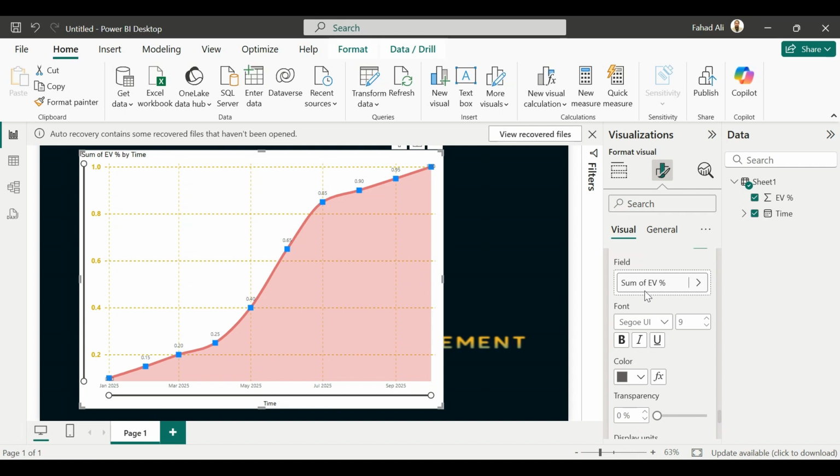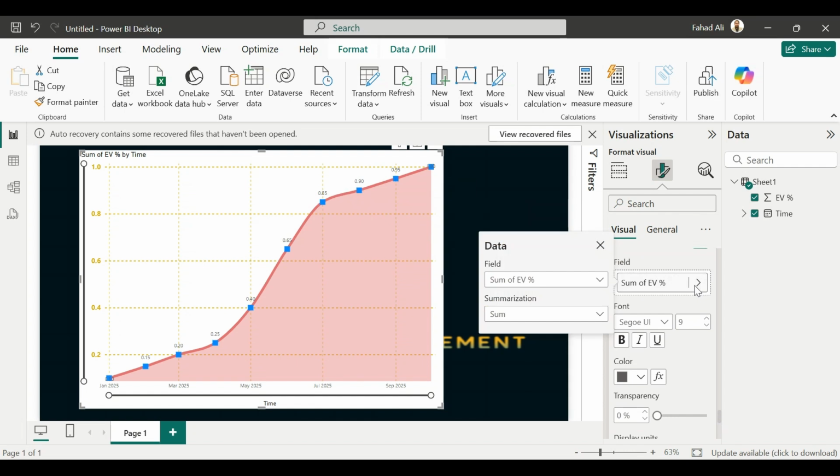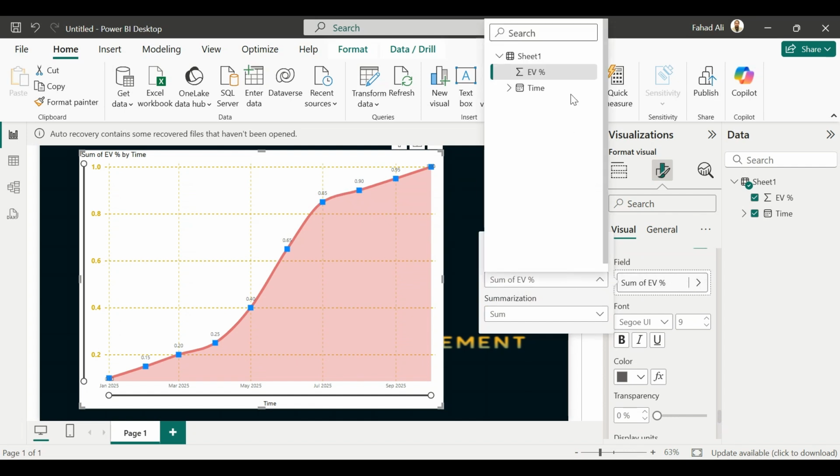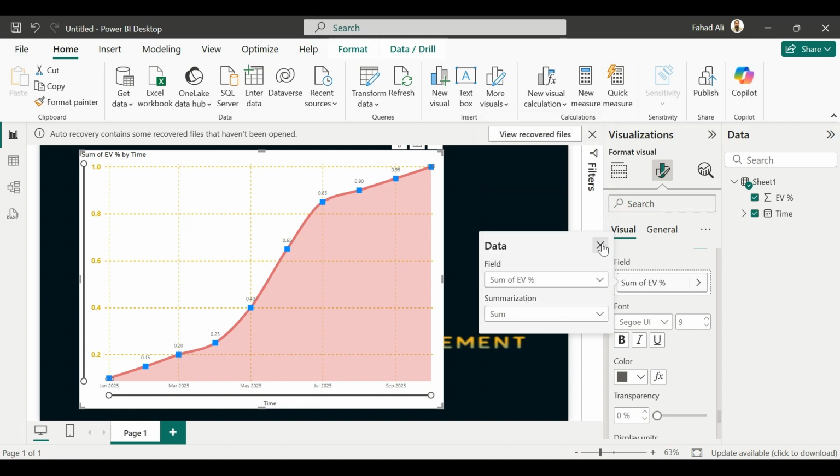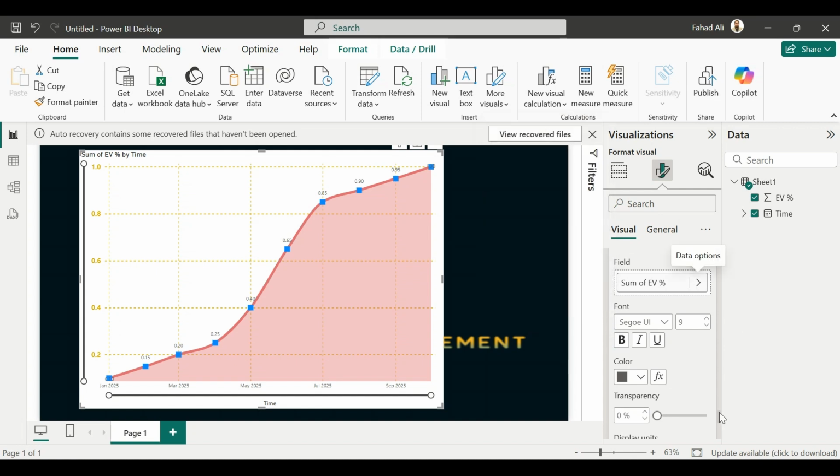So from here you can see the values of which values I want to show. I want to show the values of my time, or I want to show the values of my earned value. Whatever data you want to select, you can select from the values, right? I want to show the value for the earned value, which is correct. Do I want to make it summarized, or I want to make it count, or what I want? So I will keep it sum, which is correct for me. I will keep it as it is.